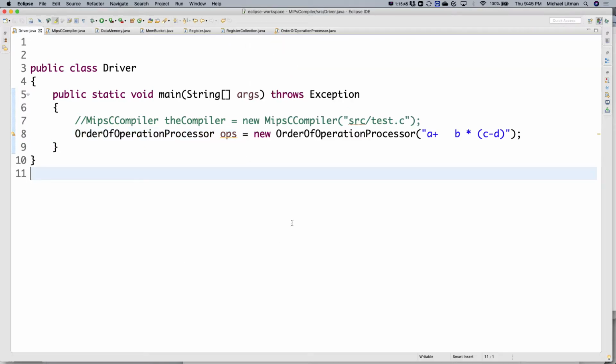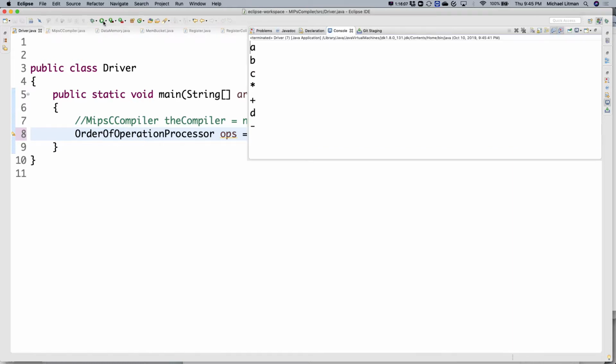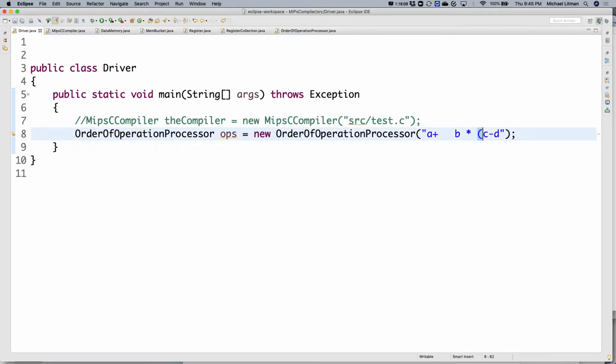Empty stack exception. What'd you do? Break. I got an empty stack exception with this. C minus. So it was just when I put the parentheses in there, right? Yep. All right. Well, that should be easy enough to find.